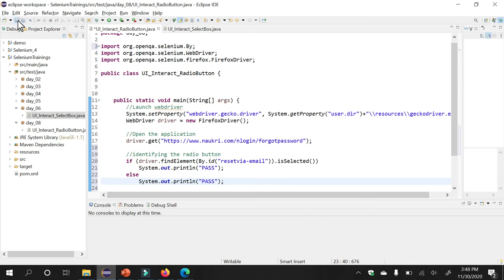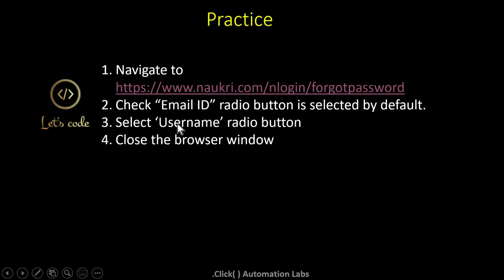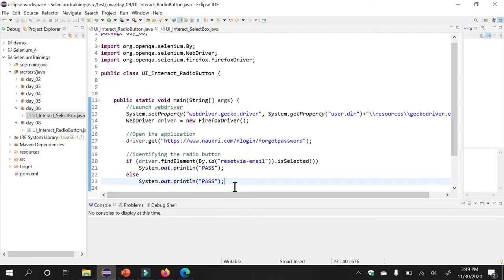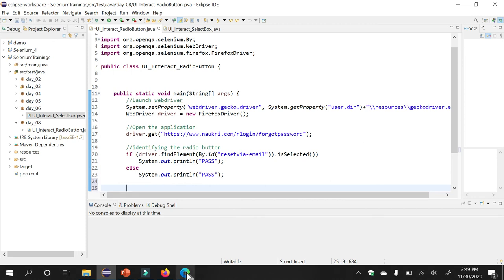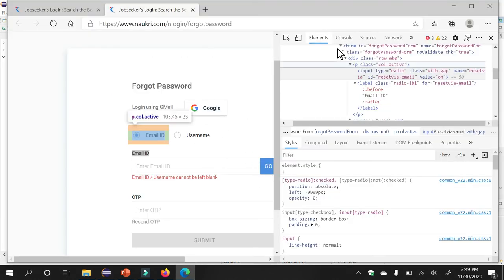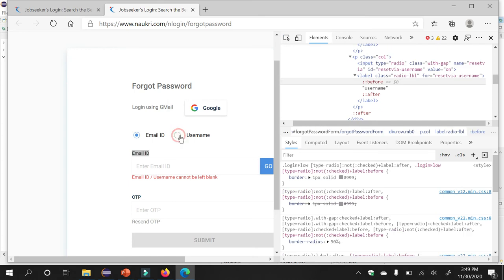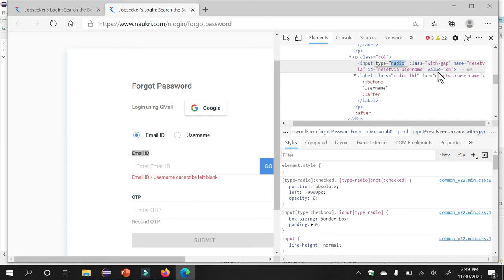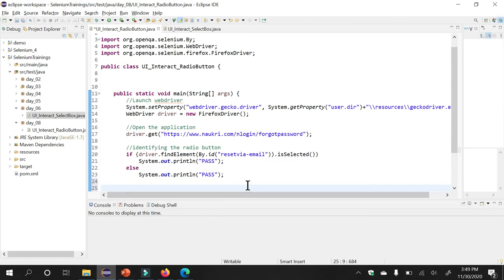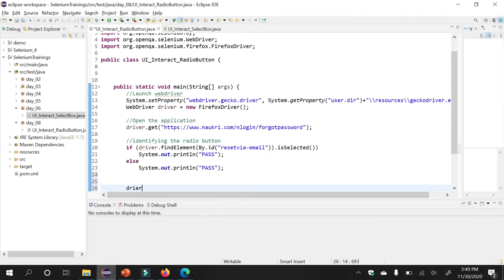Okay. So what is the last step? Select the username radio button. We need to select the username radio button. To select it, we first need to know the property of this radio button. Select, inspect. This is the input, right? Type radio. This is the property of this particular thing. So now again driver dot find element by dot id.